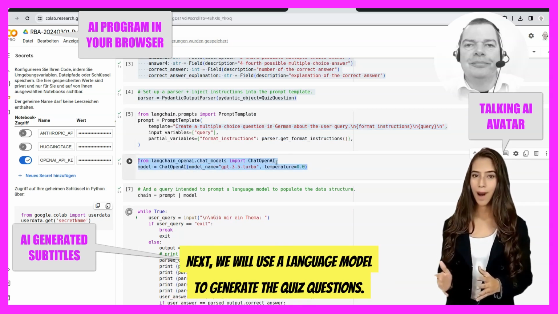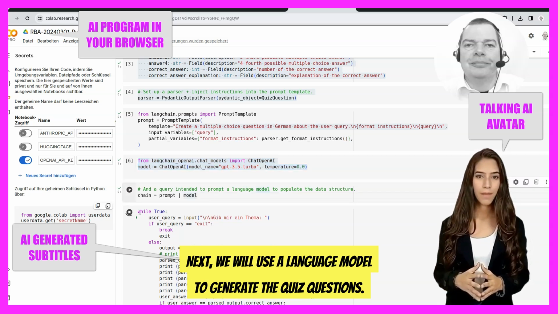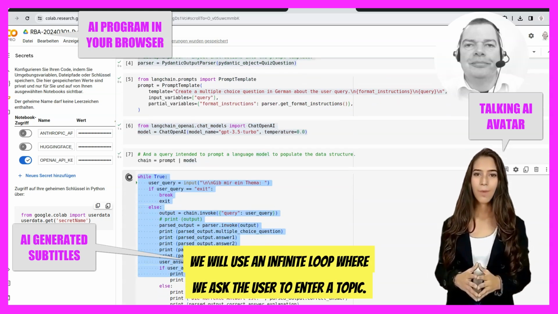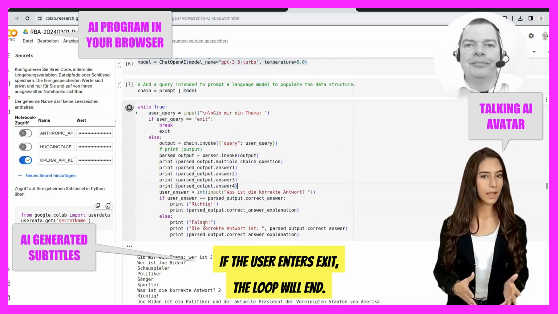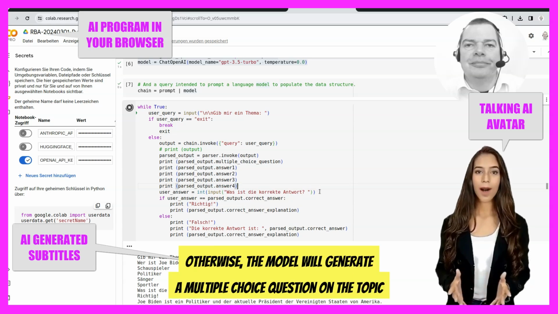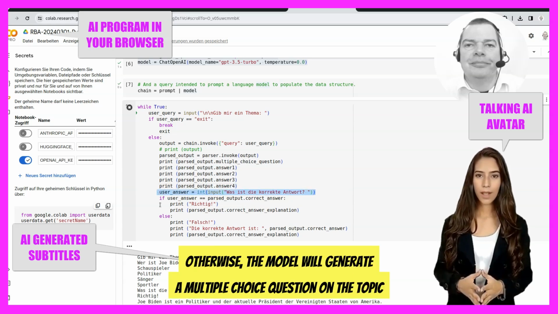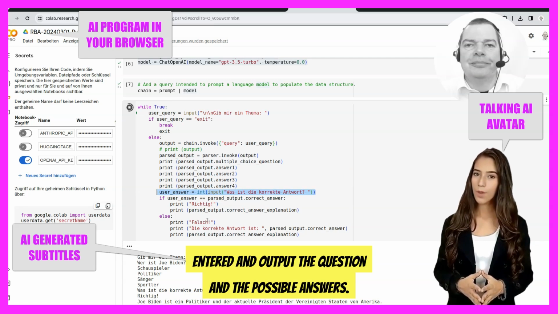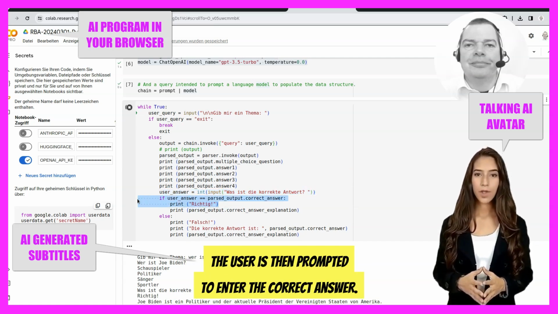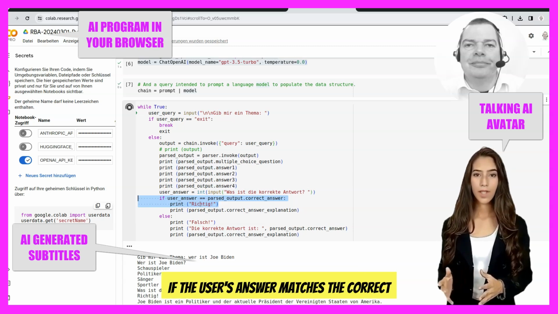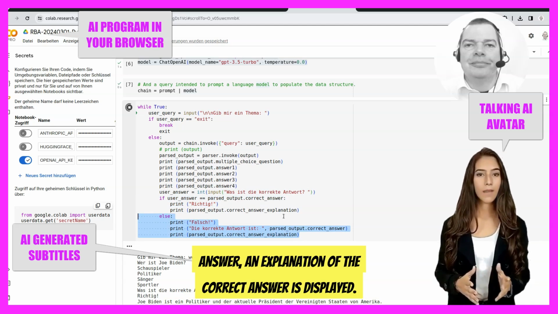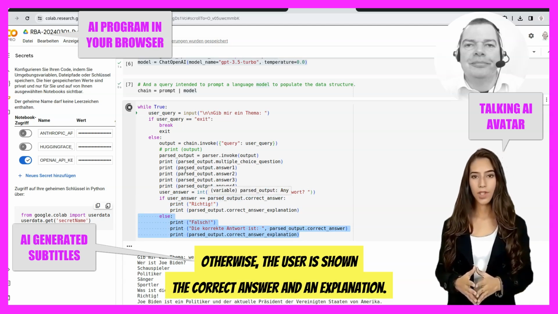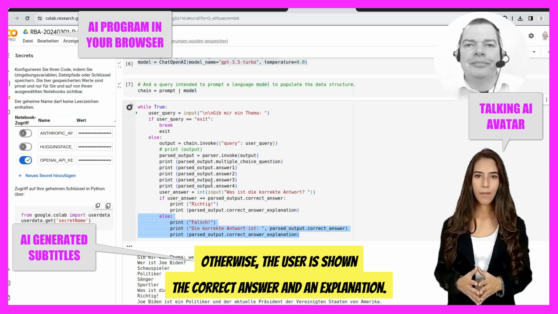Next, we will use a language model to generate the quiz questions. We will use an infinite loop where we ask the user to enter a topic. If the user enters exit, the loop will end. Otherwise, the model will generate a multiple-choice question on the topic entered and output the question and the possible answers. The user is then prompted to enter the correct answer. If the user's answer matches the correct answer, an explanation of the correct answer is displayed. Otherwise, the user is shown the correct answer and an explanation.